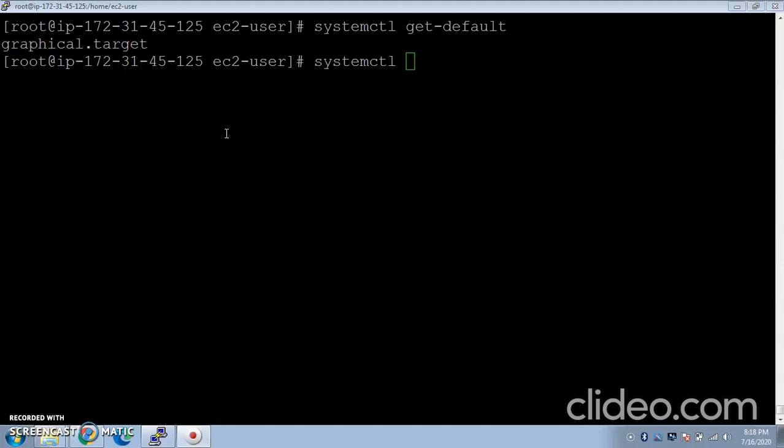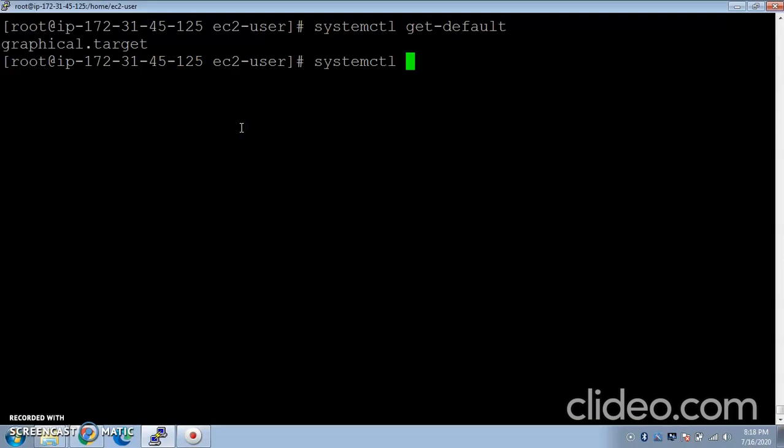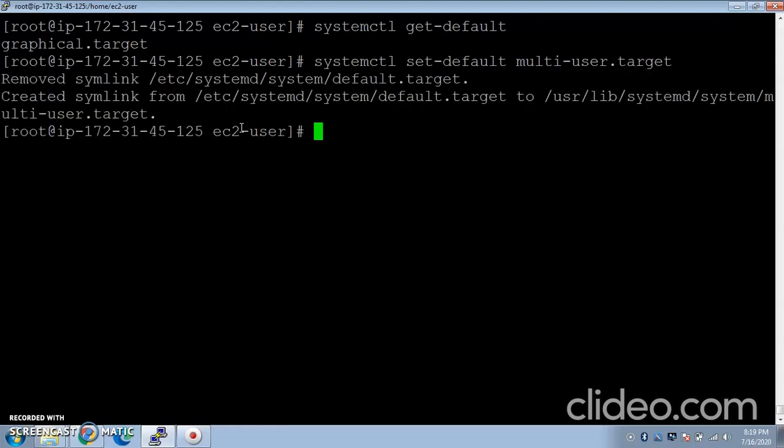We saw how to get the default target. It's systemctl get-default. Straight away you get the default target right now. It says graphical.target. I want to change it. Remember, get is to get and set is to set the target. So the command is systemctl set-default. I'm going to change it to multi-user.target and I press enter, and it says it's removed through /etc/systemd.